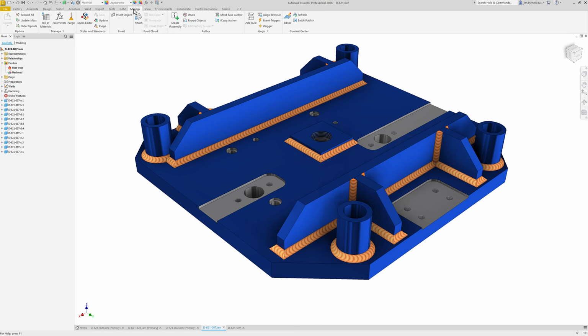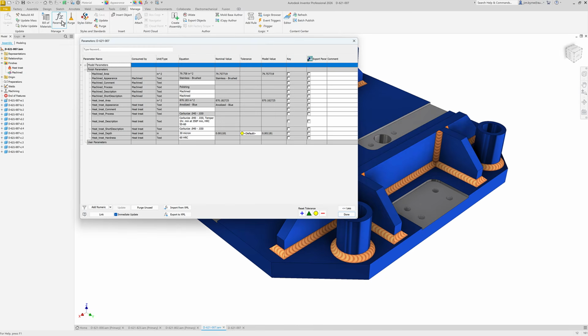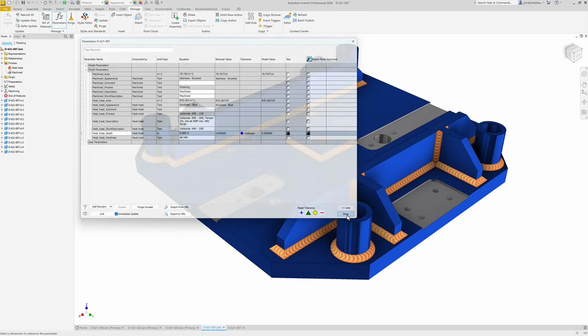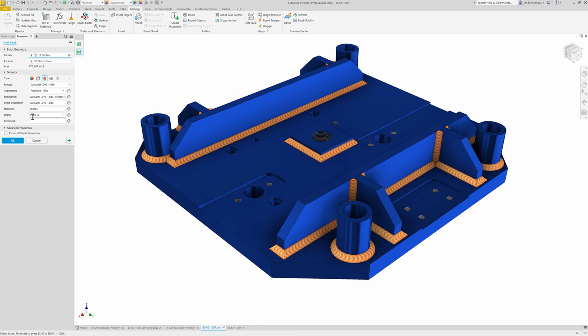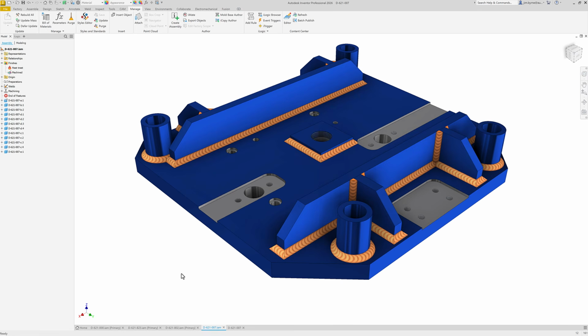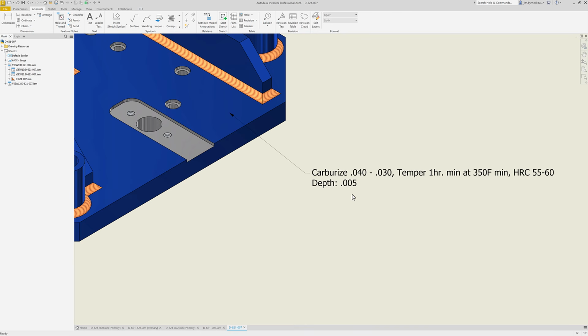You will also find in the Parameters dialog, they are located there to view and make modifications. If we edit a value, when we go back to the Finish feature, you will see the change there as well. Even back in the 2D drawing, we will see the update.